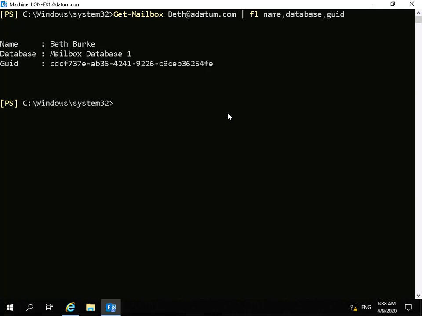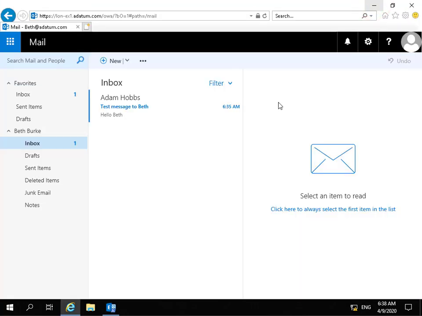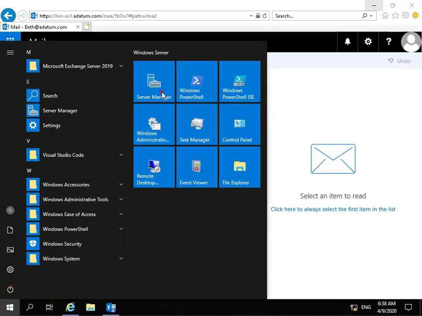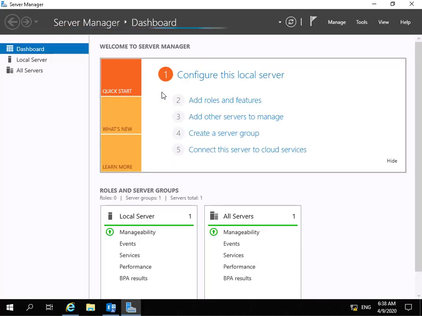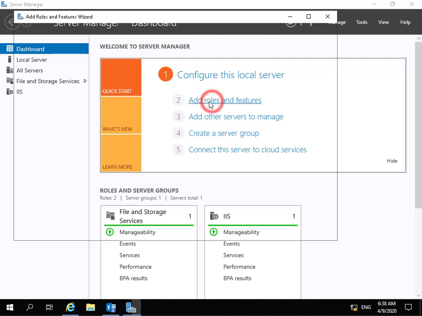So now we've made a note of the GUID, the next thing to do is to actually install the Windows Server Backup solution. So we'll minimize the Exchange Management Shell. All we're going to do is come into Server Manager on the Exchange server. Then we're going to install the backup feature. So we'll add roles and features.